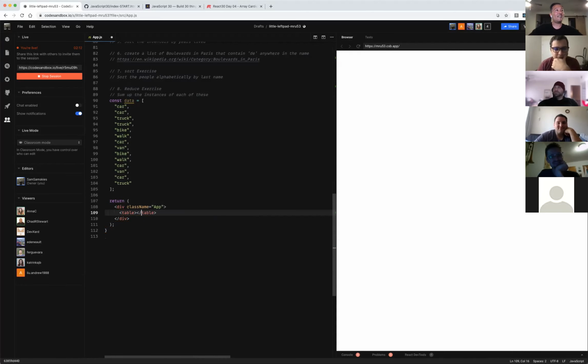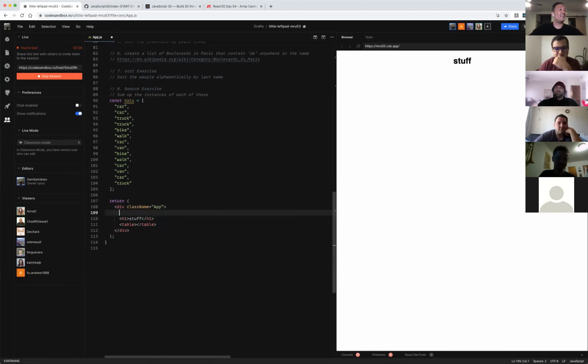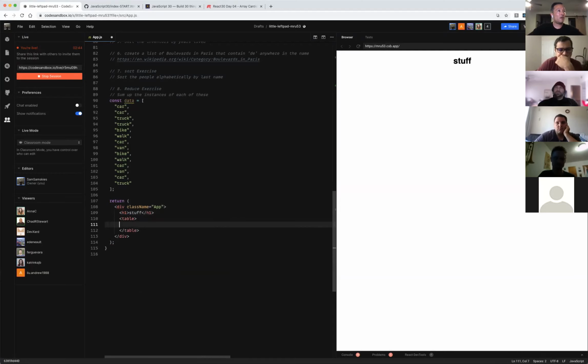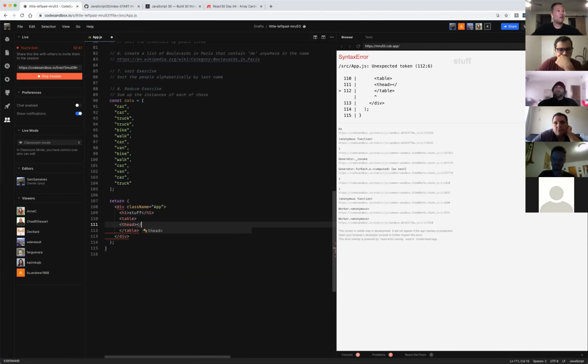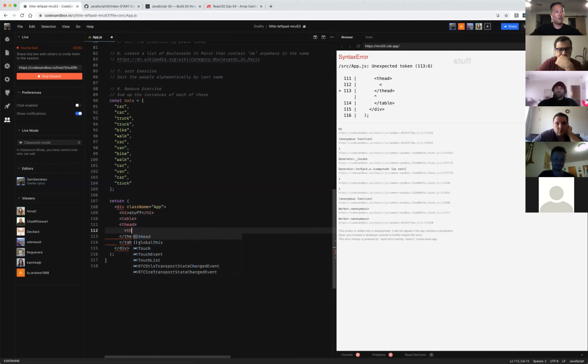Okay. So let's just render some HTML. Let's see. And stop me if it looks like I'm typing anything wrong. Oh, this shouldn't go in there. I'm just kind of winging it. I'm just going with a vanilla JavaScript table.